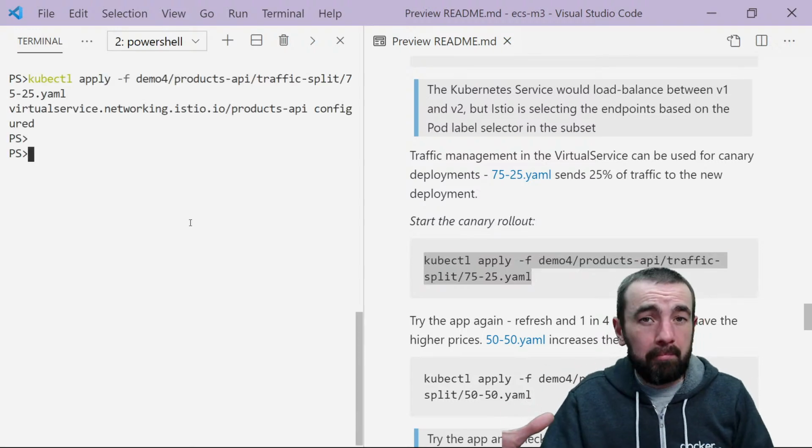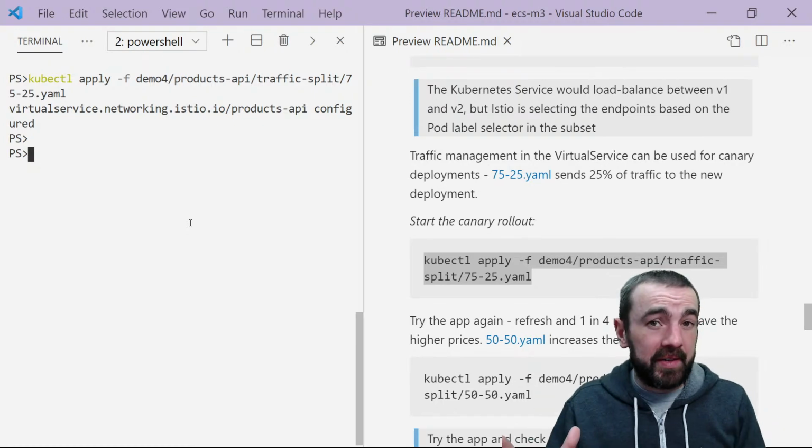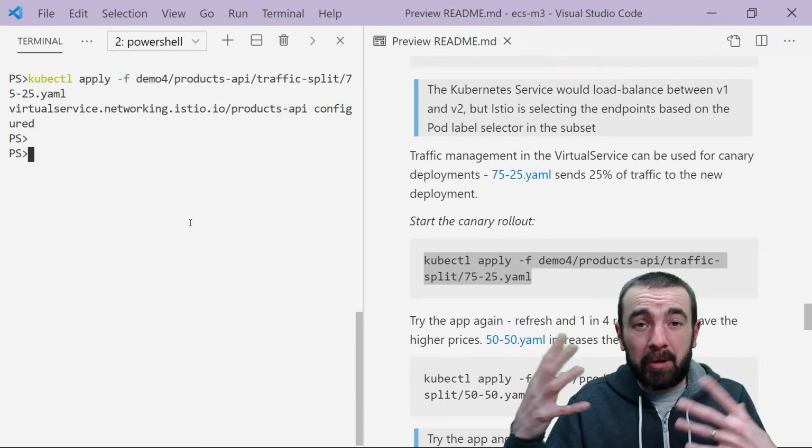My pods, my version 1 pod, my version 2 pod, they're still there. They're still running the same way. My Kubernetes service is still there. My clients are still all running.